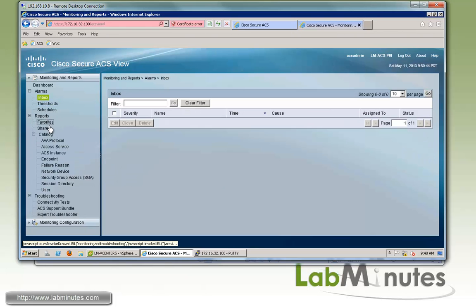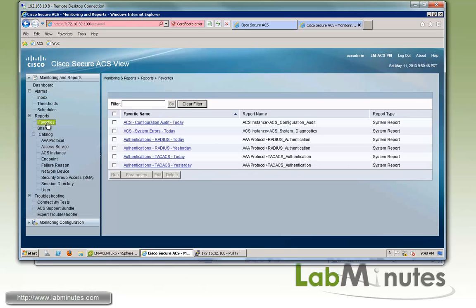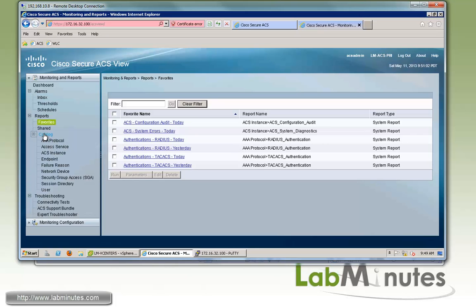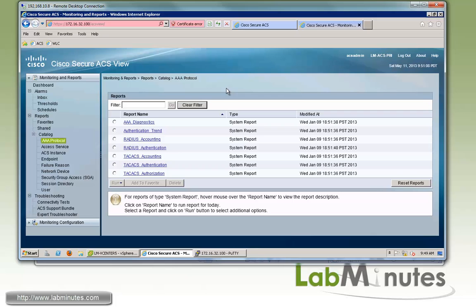Under the report, under favorites, you can take some of these reports under catalogs and add them to your list of favorites. So when you go to favorites, you only see the reports that you commonly or frequently use. And these reports, you will heavily use as part of your troubleshooting. For example, AAA protocol right here, where you will monitor whether authentication and authorization succeed or fail, both for Radius and TACACS, and I'll let you go through some of these reports that might interest you.